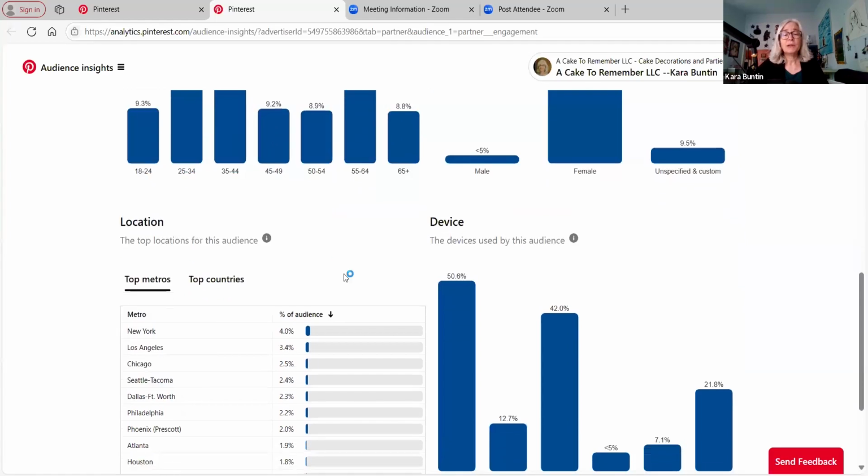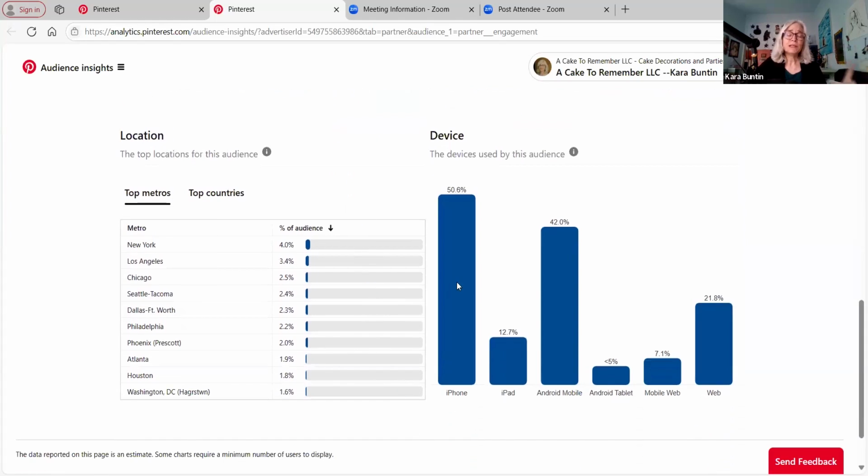All right. And then I'm going to go down here to see what devices they're using. So this says the vast majority of people are using their cell phones. Does that matter? Yeah, it kind of does, because you can design pins with that device in mind. And also understand that sometimes when people are on their phones, they're not going to click out to like YouTube or something. It depends on what they're doing. But if they're on Pinterest on their phones, they're probably using the app.